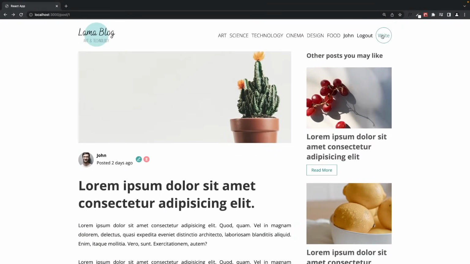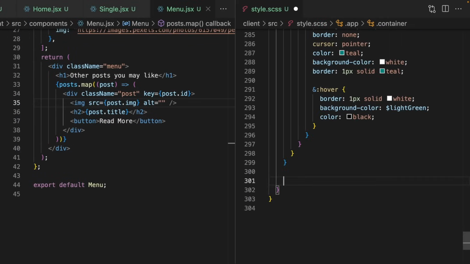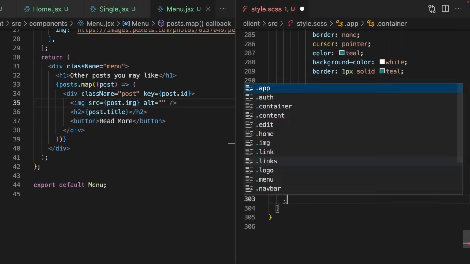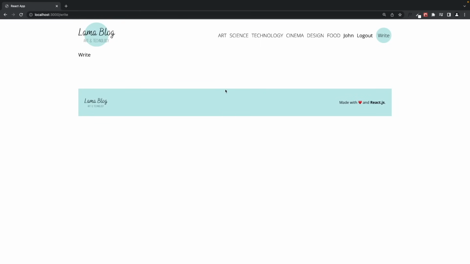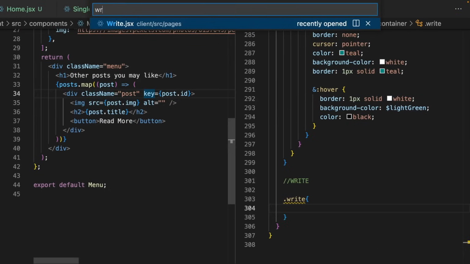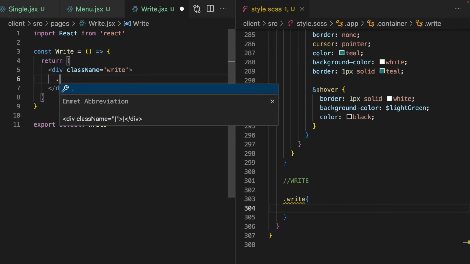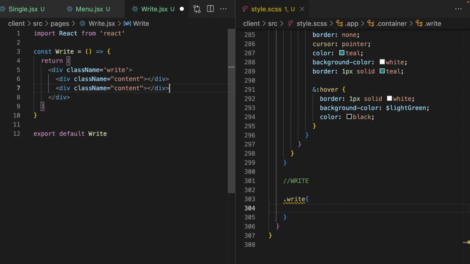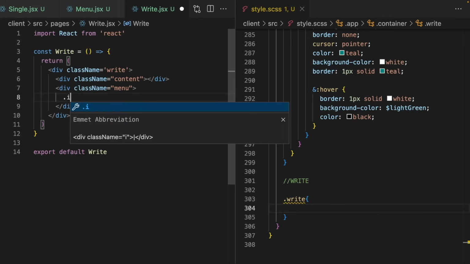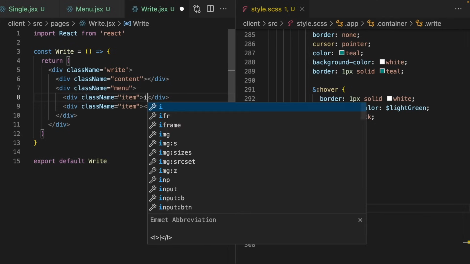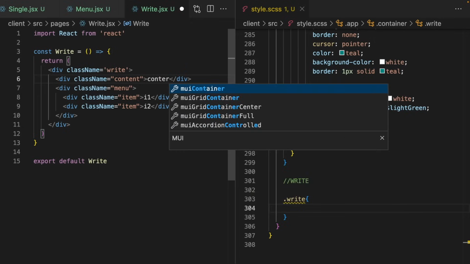Okay, perfect. So finally, the writing page. I will come here and say write. And again, it's going to be two pieces: our content, which includes our inputs, and there will be two menus here. The first one will include our publish button and upload image button, and the second one includes our categories that we can choose. Let's do that. I'm going to open write. Let's give our class name quickly, and inside again I will say content and menu. And inside this menu, we are going to have two items. Item 1, item 2, and content.